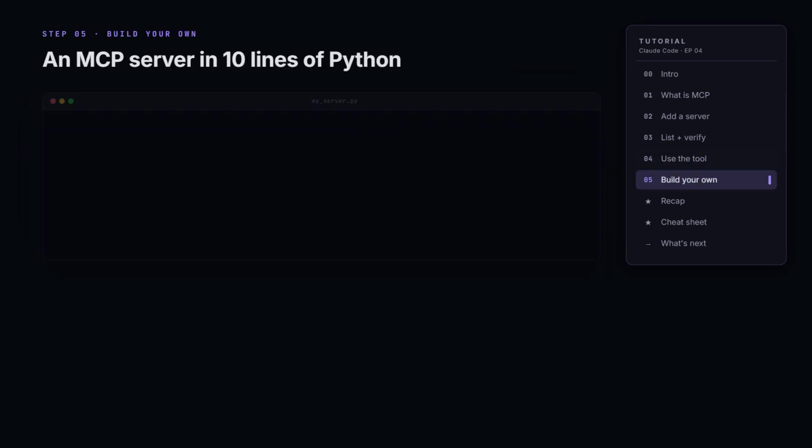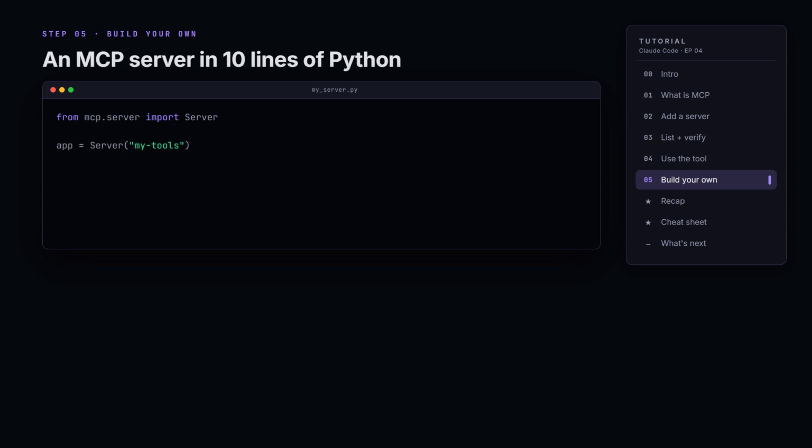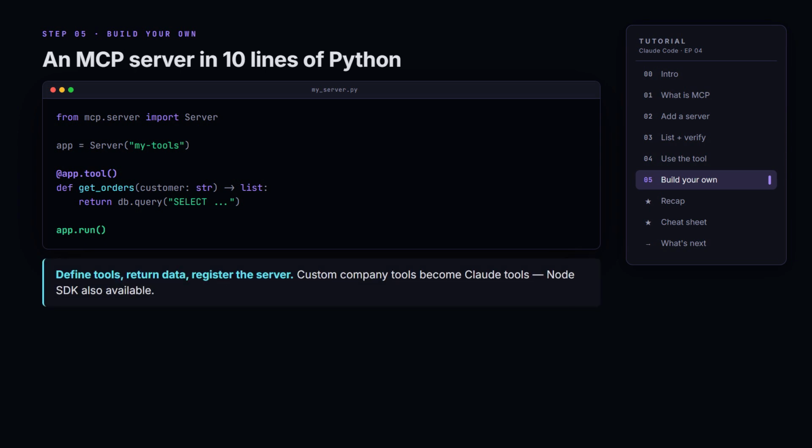Build your own. The MCP SDK has Node and Python flavors. Define tools, return data, register the server. Custom company tools become Claude tools.